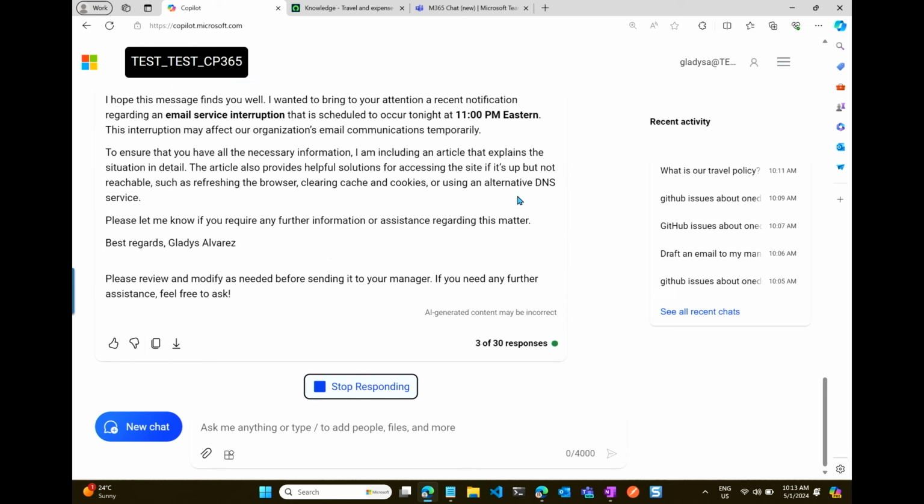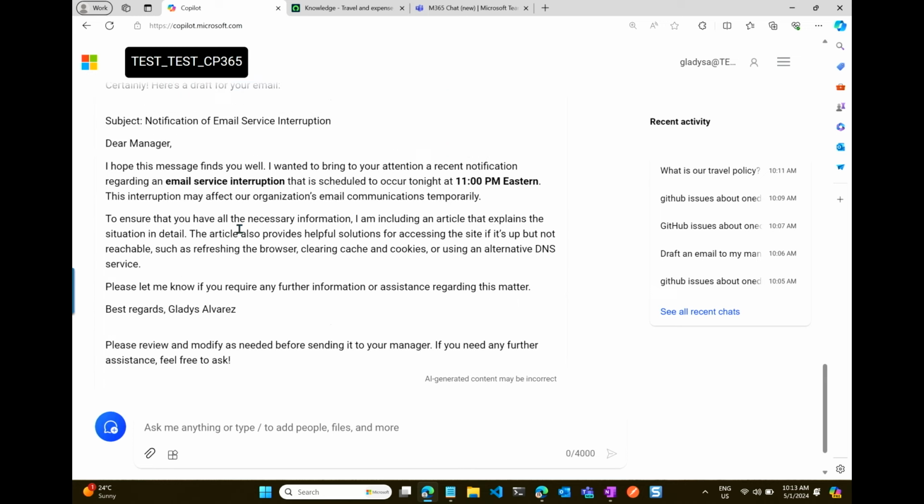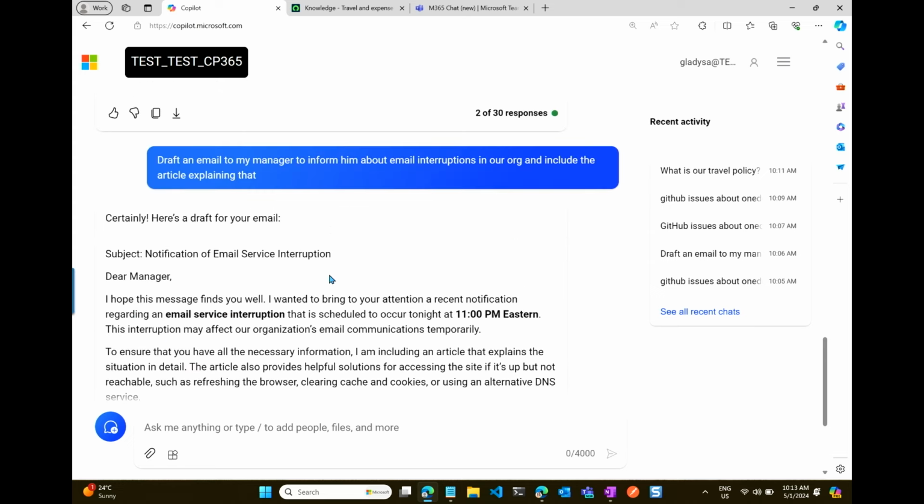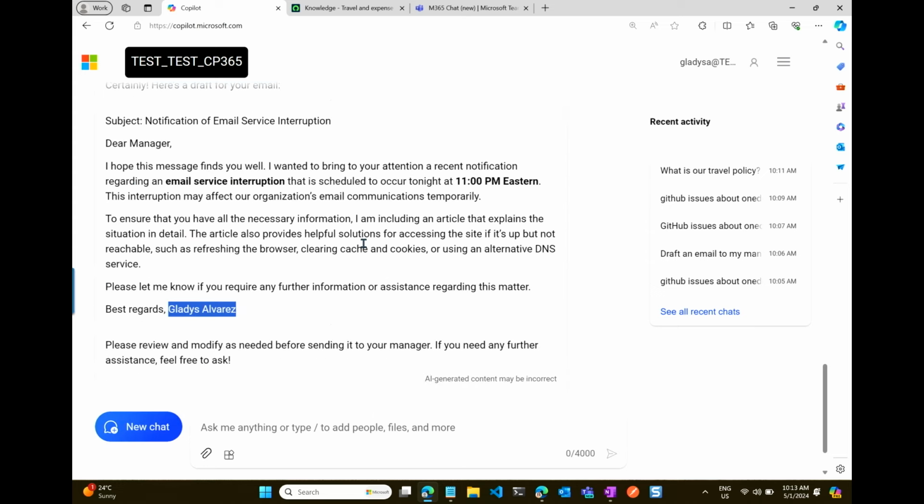Okay, so yeah, you can see that it created the draft. It is able to recognize that I'm logged in and can say that it's me that is sending the message to my manager. So that's cool. And now I would like to switch here to Copilot, but now in Microsoft Teams.